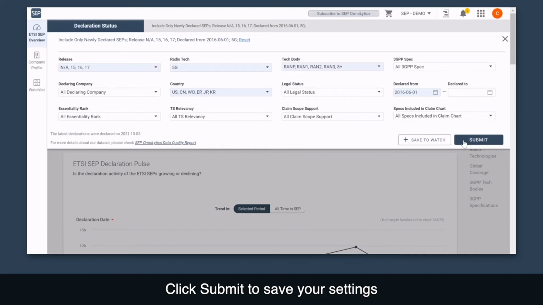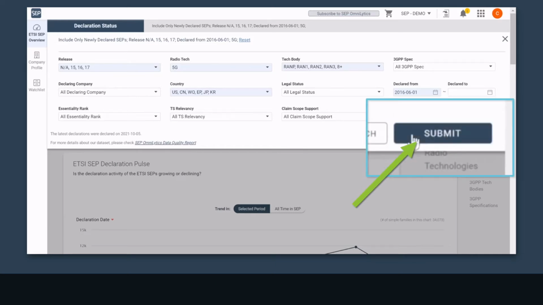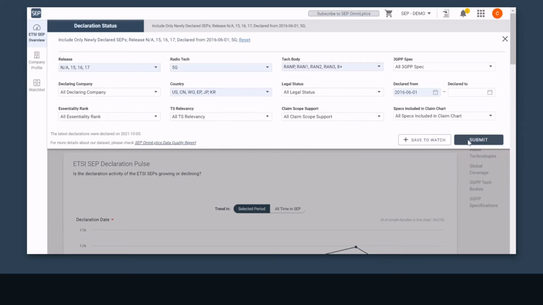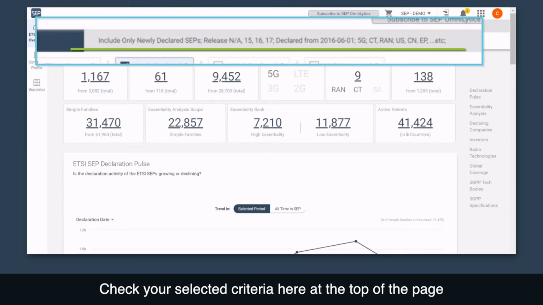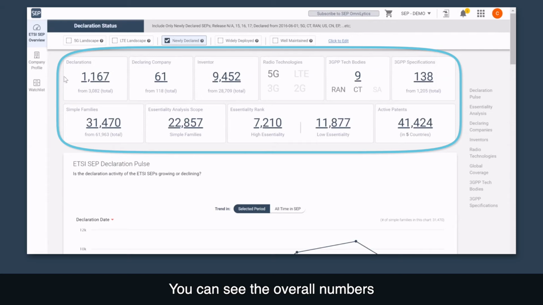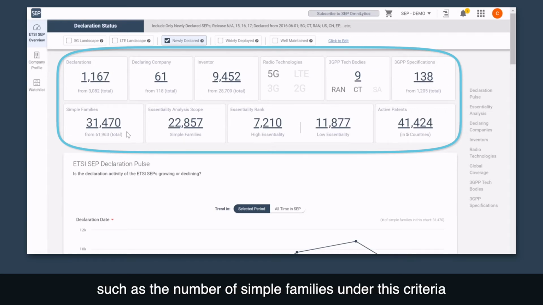Click Submit to save your settings. Check your selected criteria here at the top of the page. You can see the overall numbers, such as the number of simple families under this criteria.